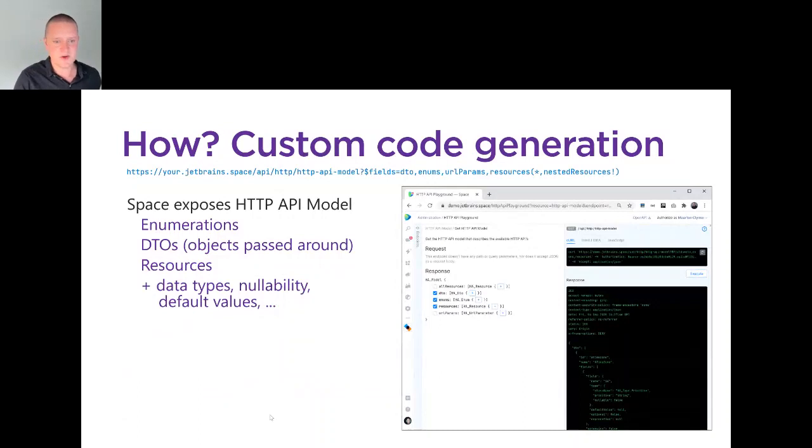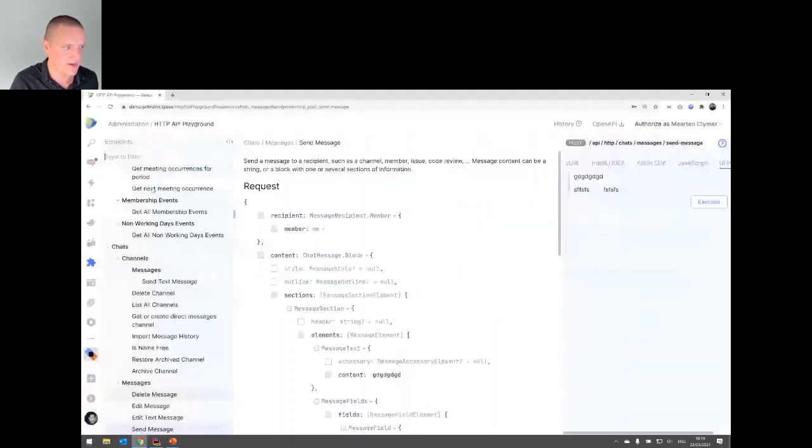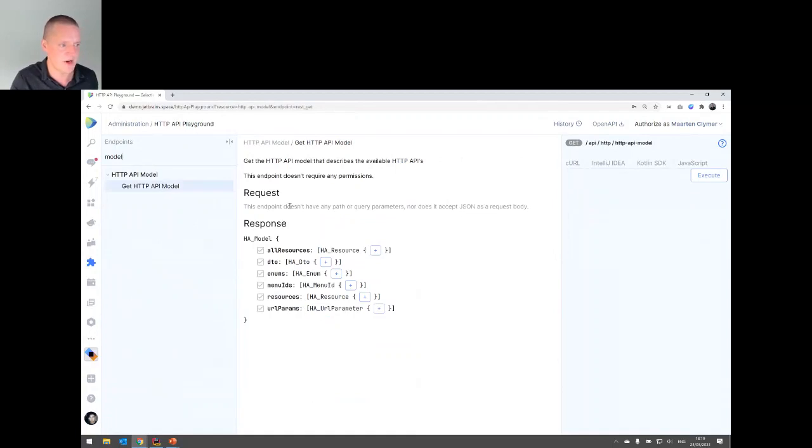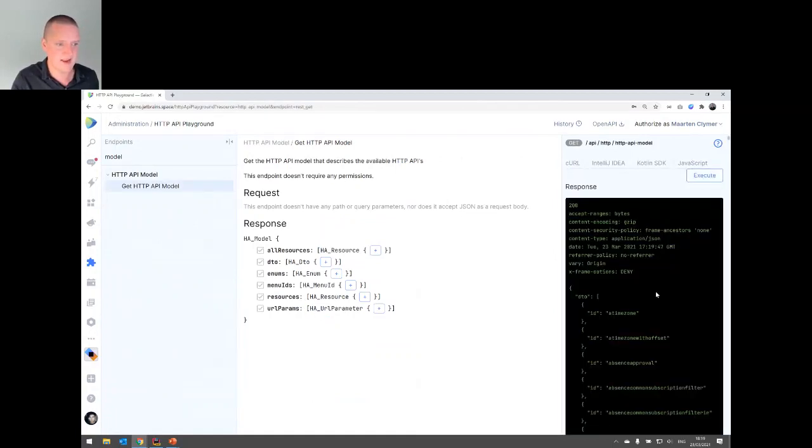Now, in terms of custom code generation, it turns out that Space actually exposes the entire HTTP API model in the HTTP API playground as well. So if you craft a request like this, where you get the HTTP API model with fields, DTO, enums, URL params, and some other stuff, you get back all of the types, all of the enumerations, all of the DTOs, all of the potential calls that you can make in Space. You get those back on an API. I'll quickly show you what it looks like. If you search for model, you can get the HTTP API model, and from there you will get everything.